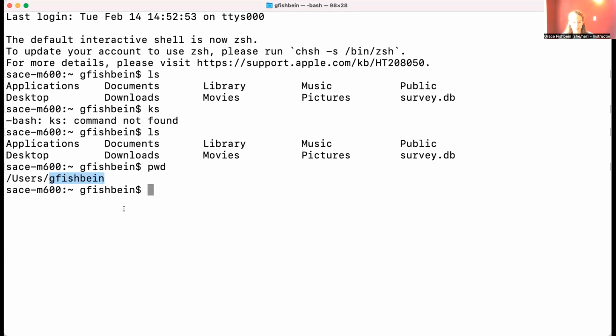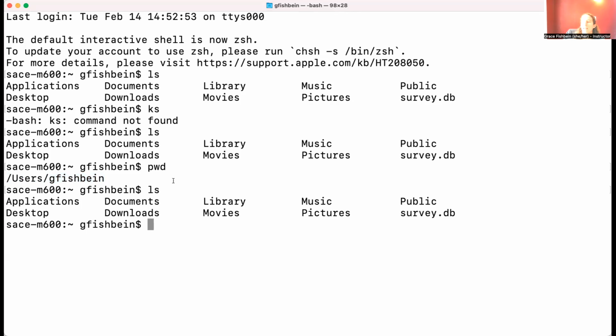Let's go back and look at that ls command that we previously learned. Go ahead and type that in again, and we'll talk a little bit about what's in here. This is everything that exists within my current working directory, which is users/Fishbein. All of these are subdirectories or files that sit within Fishbein.